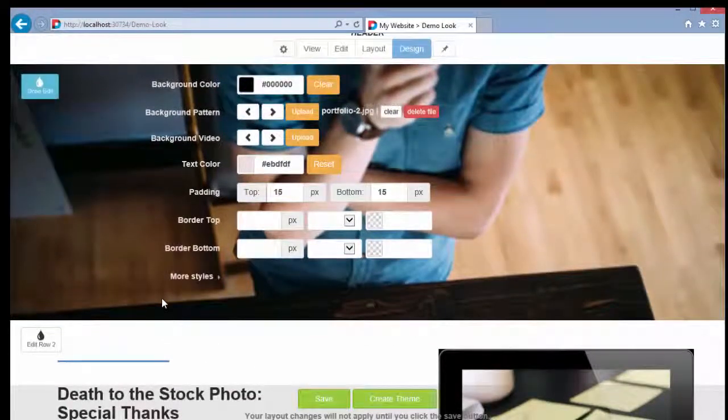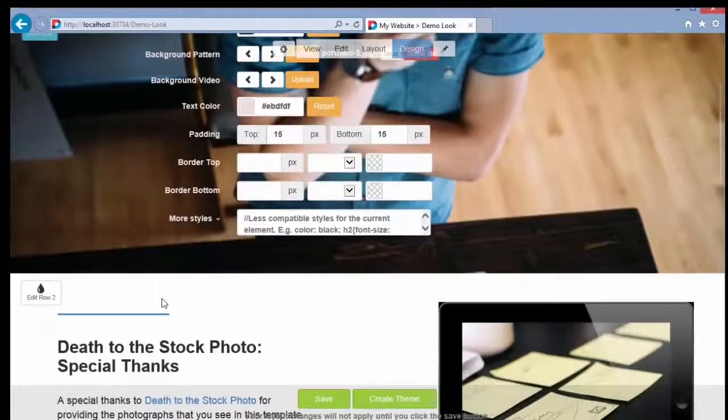And you are also not limited to this. These are just to give you the basics, the common CSS styles that you normally would need to override. But if you need to add your own styles, just open these more styles, and you can write LESS compatible code here. By LESS, I mean you can also target sub-elements and write styles against those sub-elements. So this is very powerful to know.